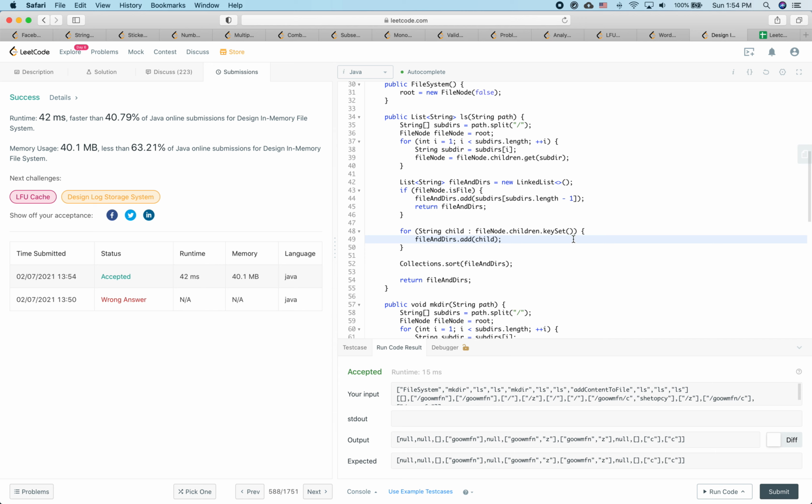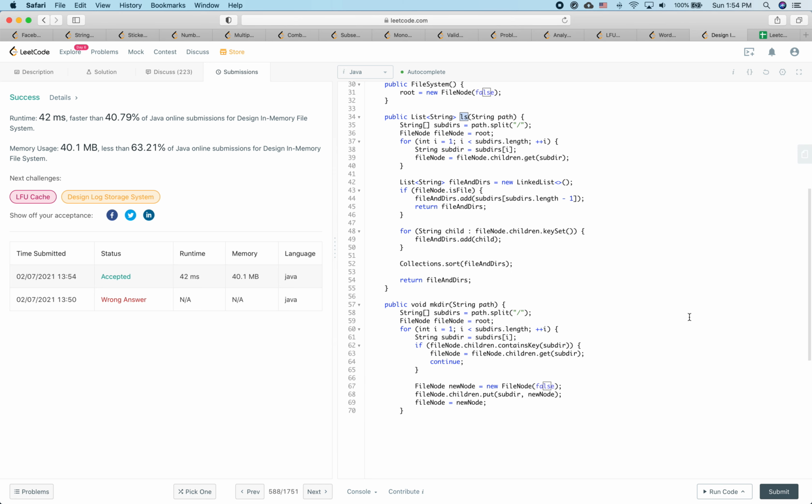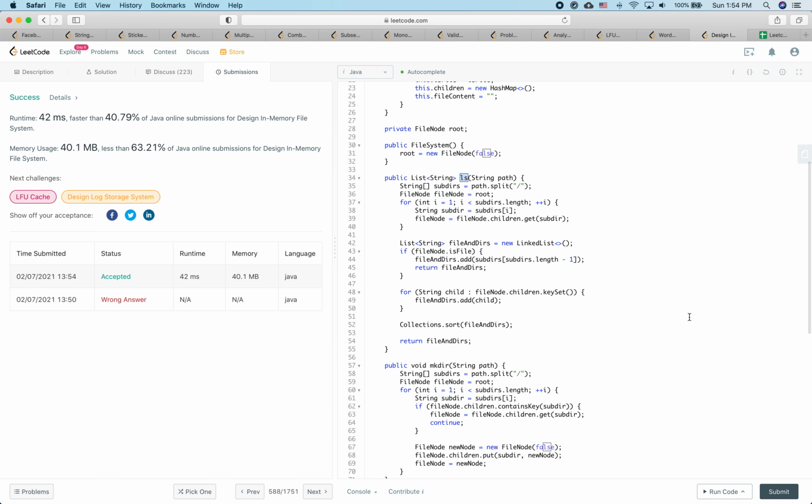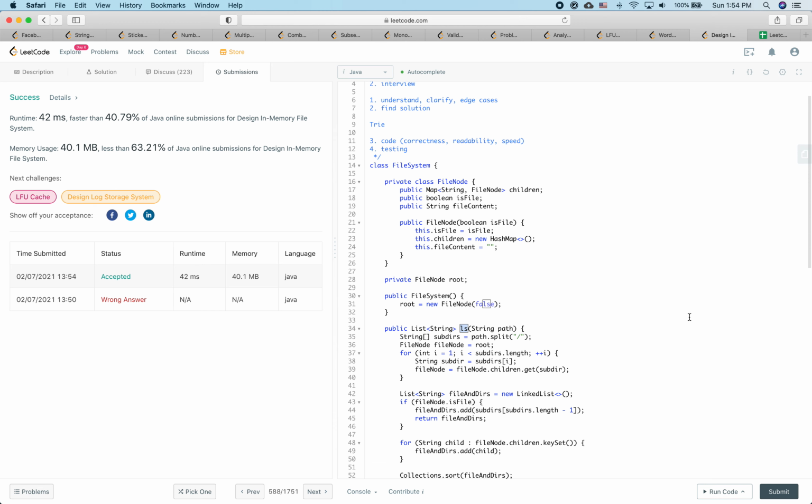Okay, so the bug is mostly about the misunderstanding about what we should return from the ls. But other than that, I think the algorithm and data structure should be workable. So that's it for this coding question and the corresponding solution.